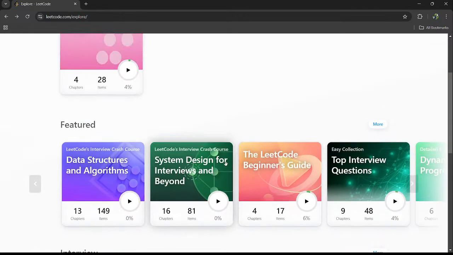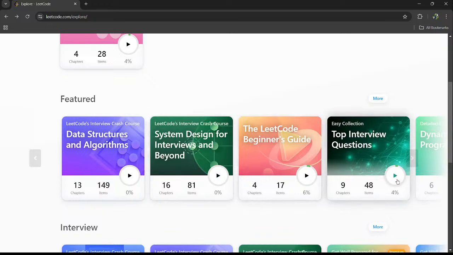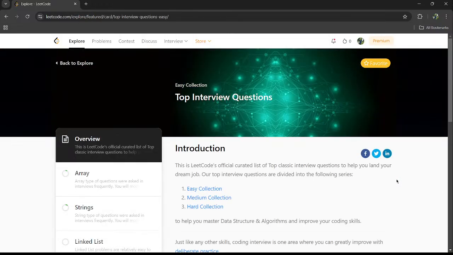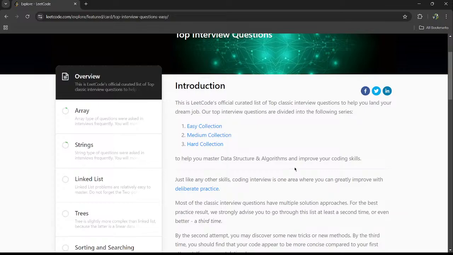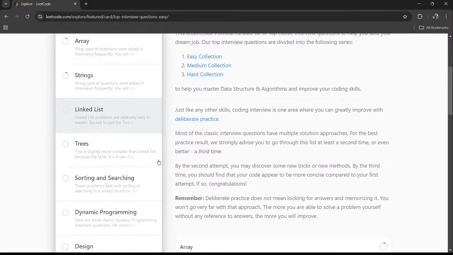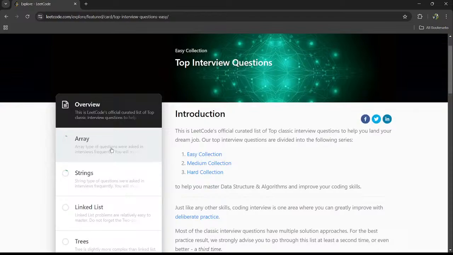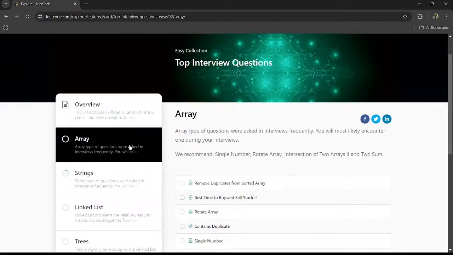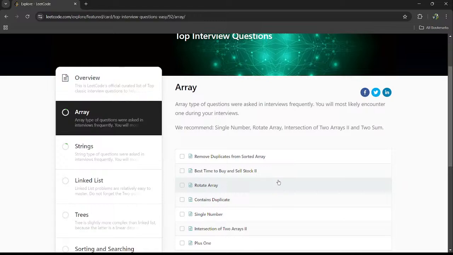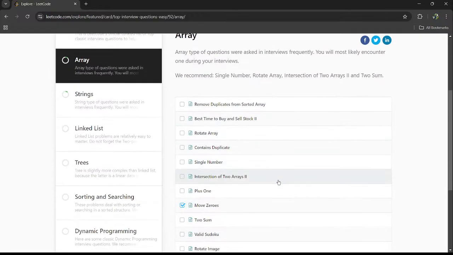So suppose I want to join top interview questions, click on it. It is a free one. Here you can find the topics: array, string, linked list, trees, searching and sorting. These are the DSA topics. Suppose I want to start working on arrays, click on arrays. You will get all the questions regarding arrays, right?